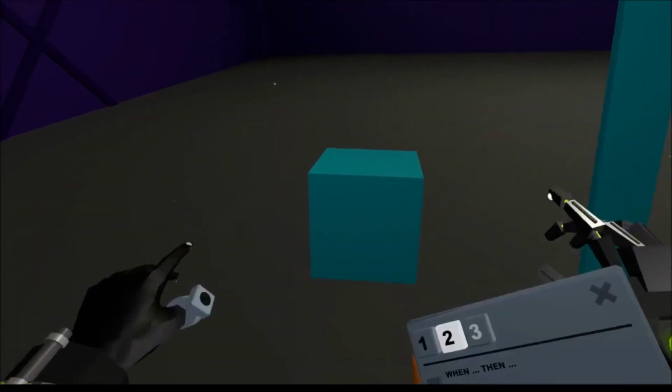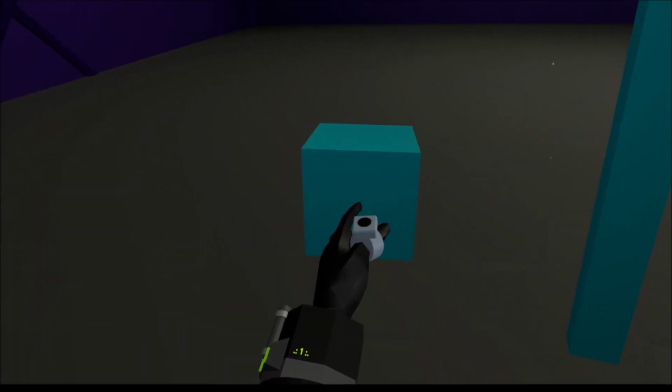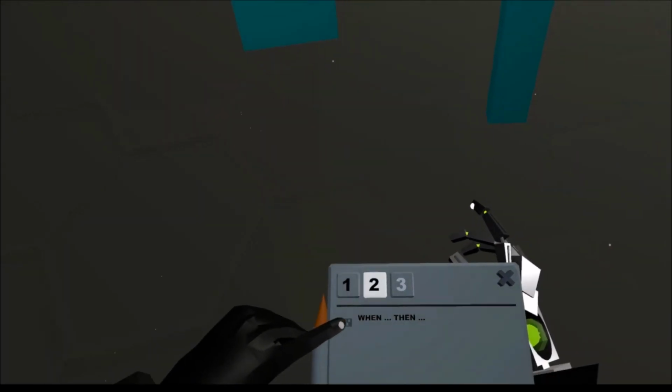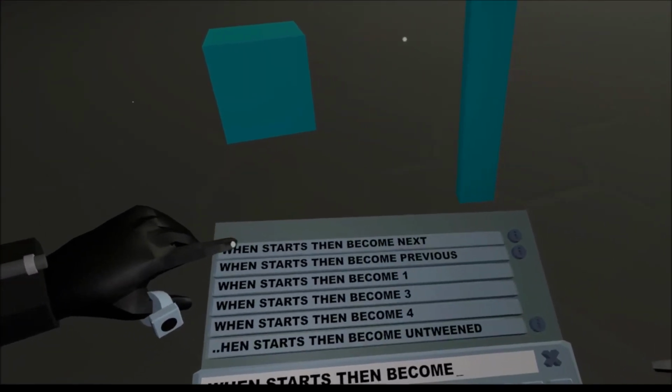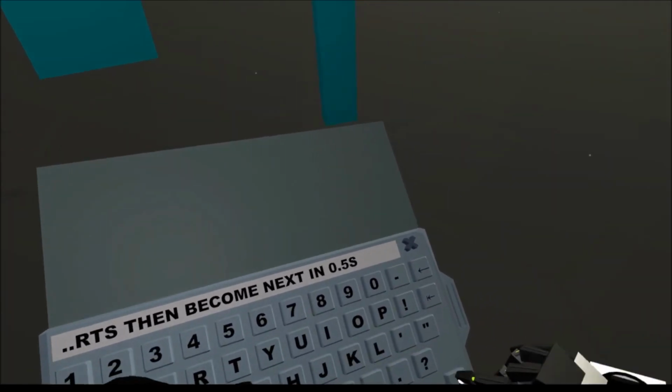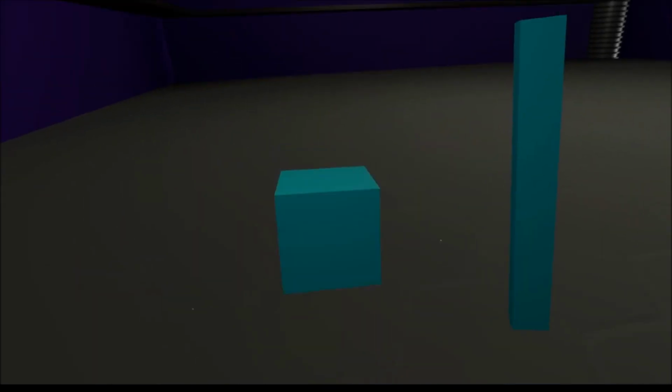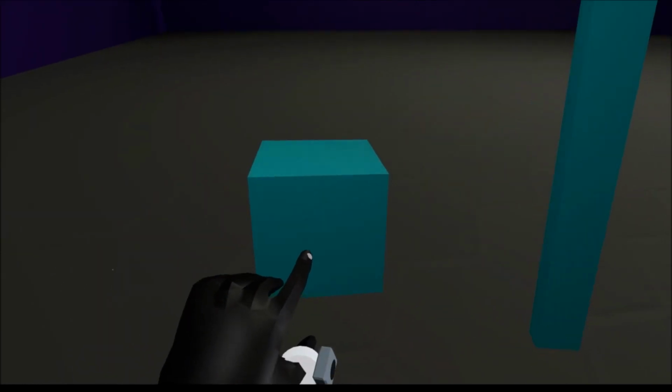in 0.2 seconds. Become next. If this were a button and it was mounted on a wall or something, I like to do it like that. When starts, then become next in 0.5 seconds. That'll just bounce it back. So now I actually have a button effect. Boop.